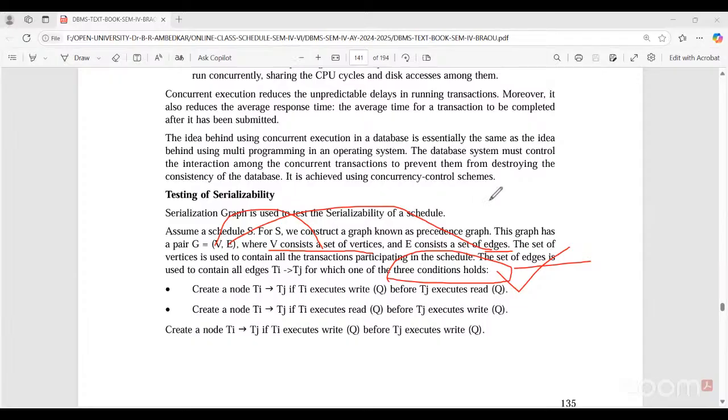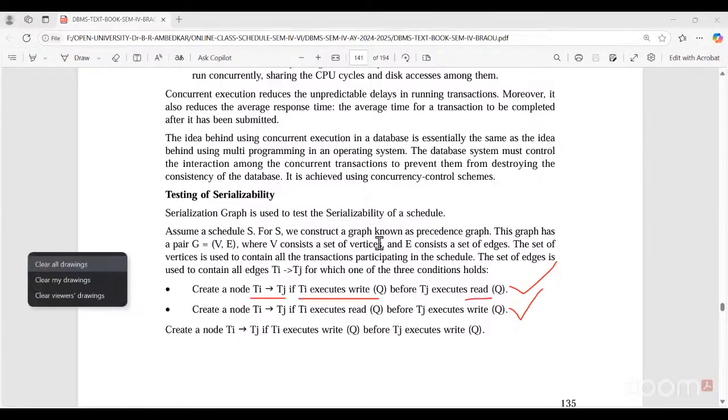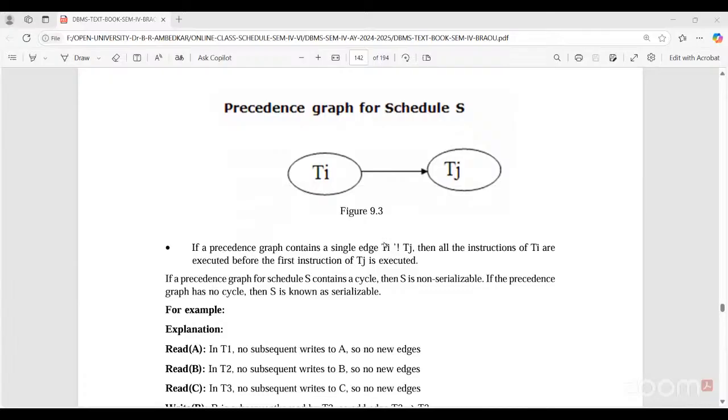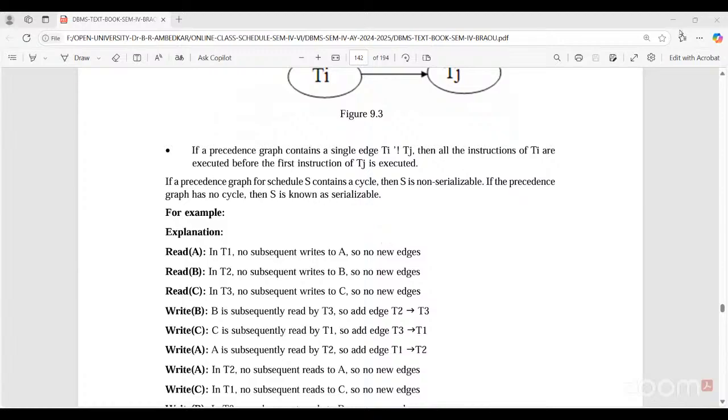Yes, noted down this. Now these are the two conditions. Create a node with Ti plus Tj. Ti executes right here before Tj executes. So you see this explanation here.